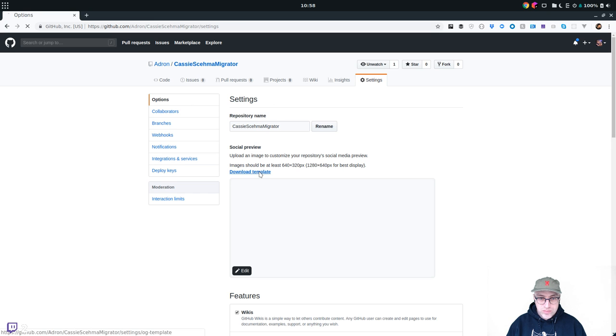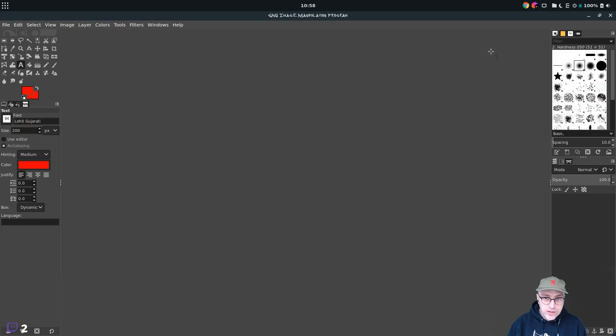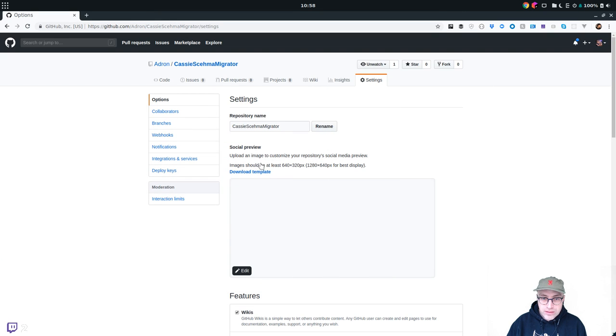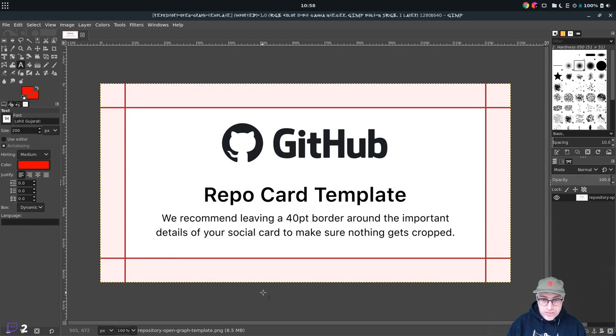I got to figure out this template thing. Download template. Whoa. Let's look at it. Let's see what we got here. Images should be at least 640 by 320 pixels or 1280 by 640. Oh, opening up GIMP already. Upload an image to customize your repository's social media preview. Repo card template. We recommend leaving a 40-point border around the important details of your social card to make sure nothing gets cropped. Okay.